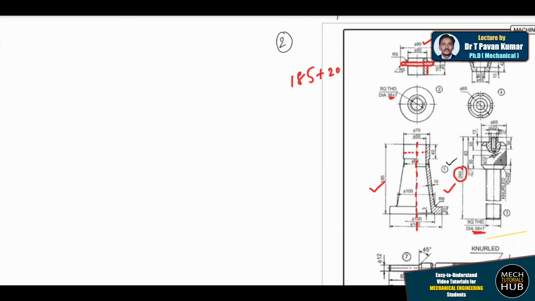Out of 240, 83 is the height which is going to come out of the component, because it is maintaining a diameter of 65, which can't insert here. It will be restricted because here the minimum diameter is 38. So this portion is going to come out, which is 83.